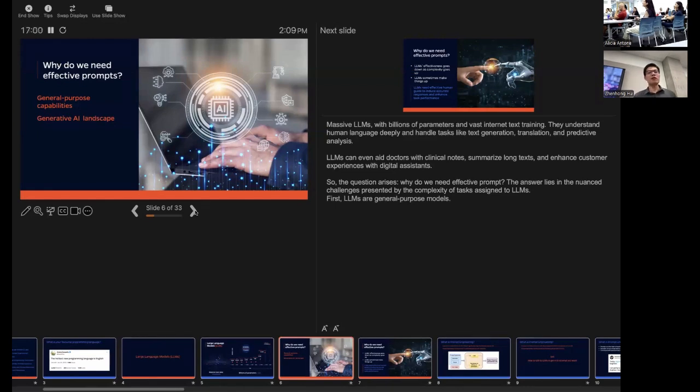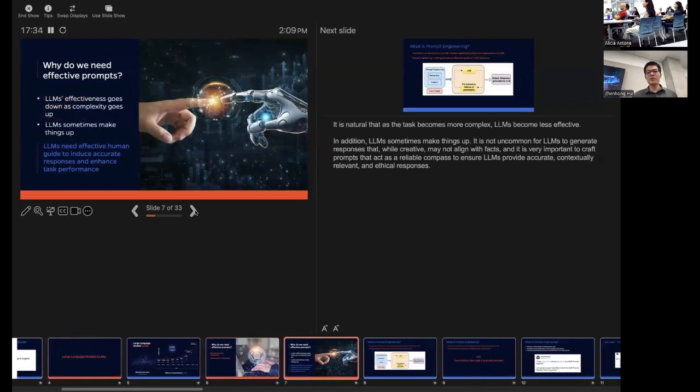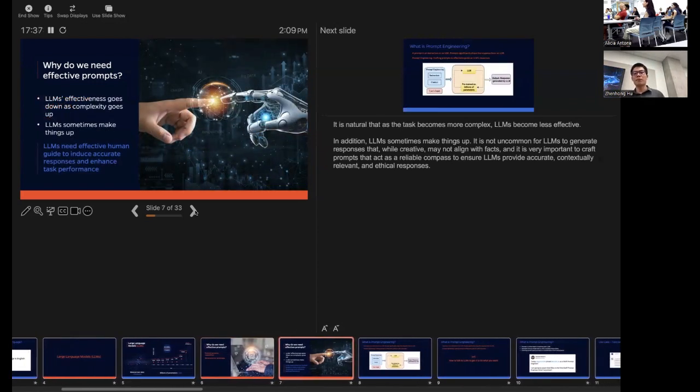So the question arises, why do we need effective prompts? Why do we need prompts for these models? The answer lies in the nuanced challenge presented by the complexity of the tasks and the model. First of all, large language models are general purpose. They were trained on a massive amount of internet data and have different capabilities. But they are general purpose, so it is natural that the task can become much more complex.